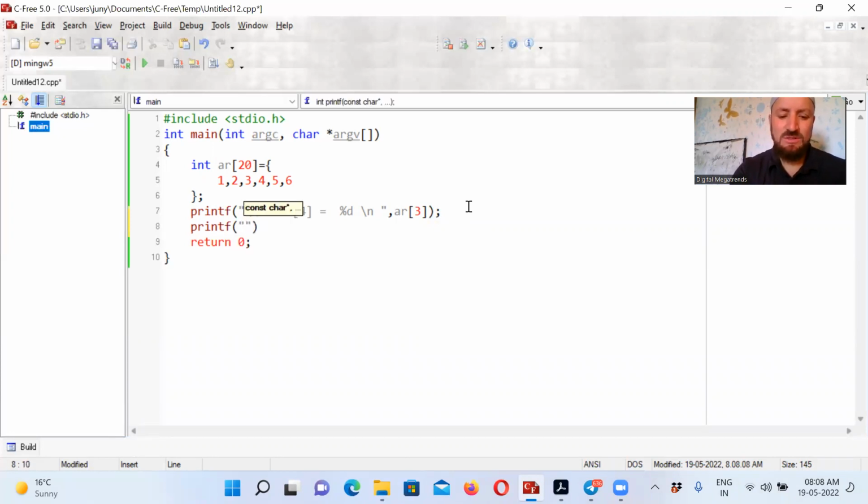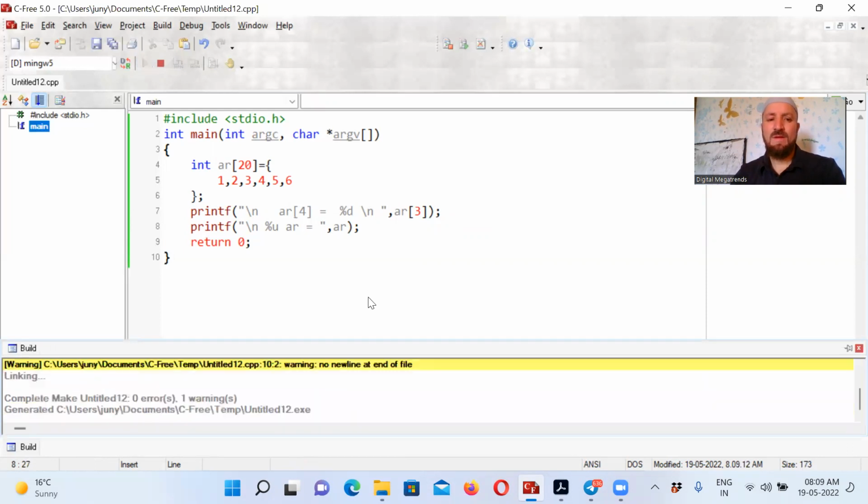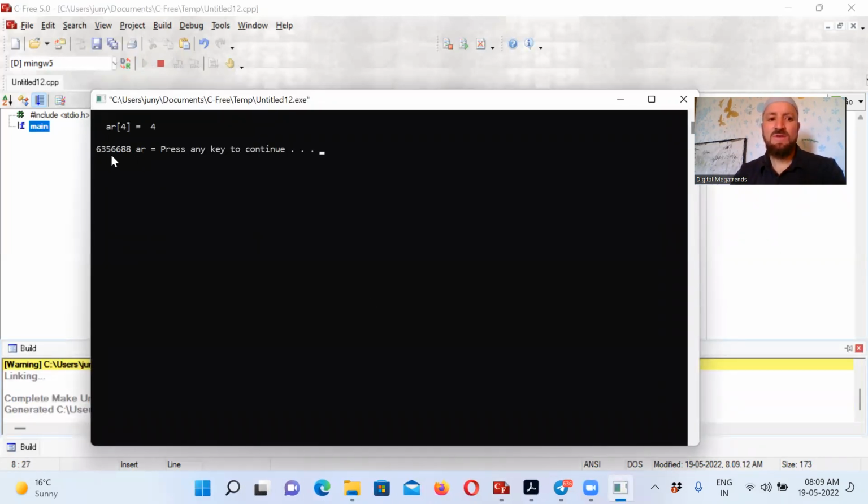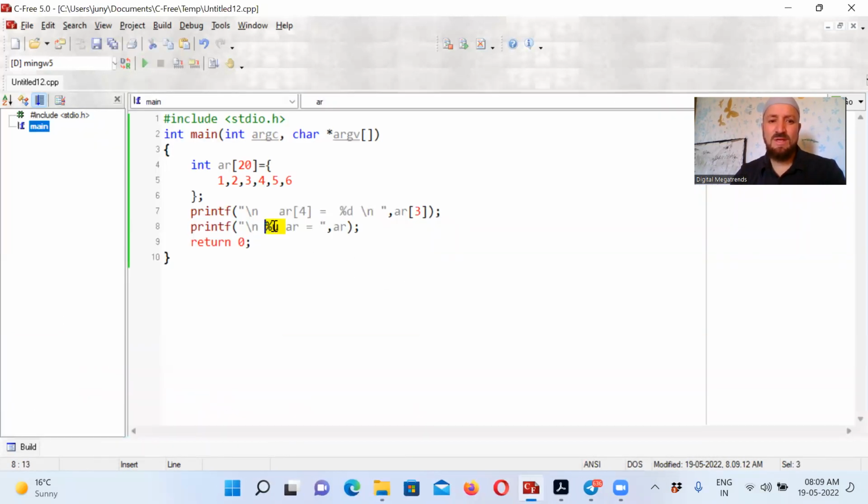printf %u. %u means what? For unsigned, and usually addresses we print like that. Okay, and I am printing %u, the base address of AR. AR is equal to, comma, what I print? AR. I just print the AR. That is 635,668 whatever. Is equal to %u.